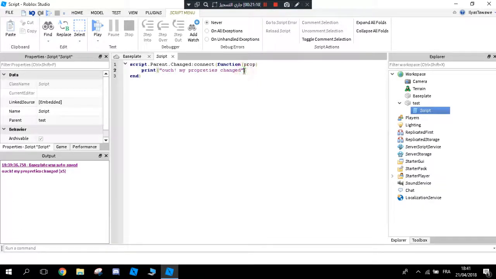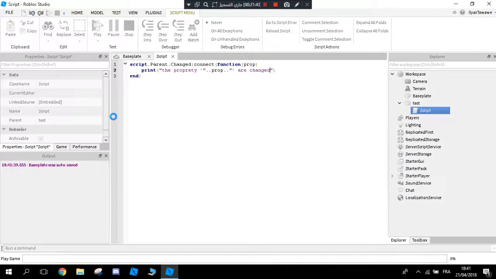So ouch. Let's add a little thing. The property, and we're going to do the concatenation: property, and we're going to take that parameter and "changed". Let's play.